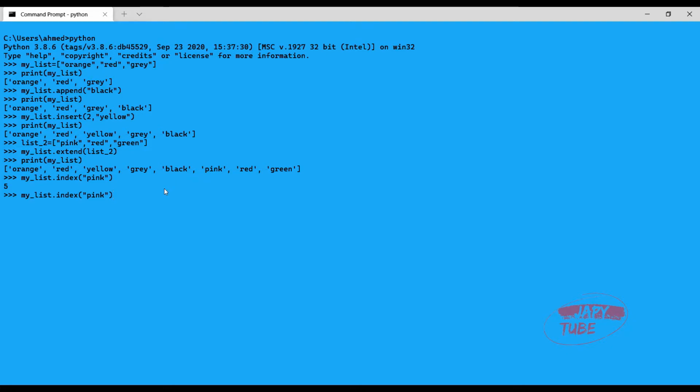Let's try to search for an item outside of this list. Let's say, for example, white. Then I will get an error, and that's because white is not in the list, which is my list.